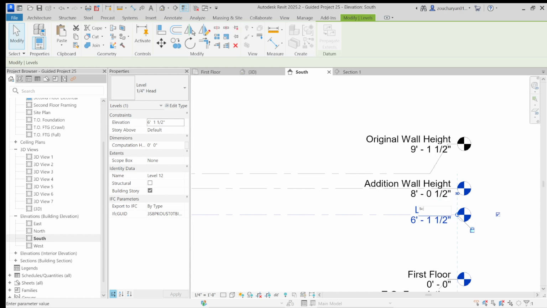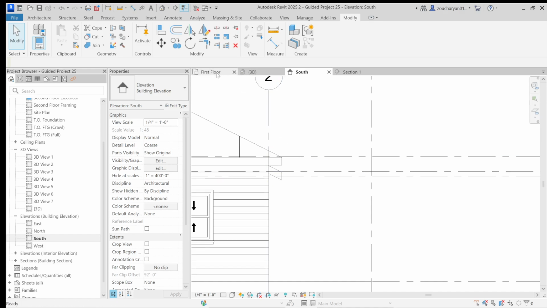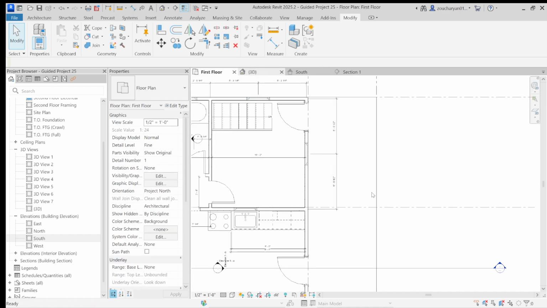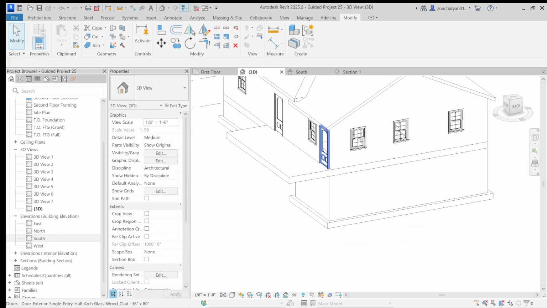Call that porch wall height. Give it a little squiggly, drag it down, make that 7 foot 8.5. So I've got a new level for my new walls. We can do the rest of this all from our 3D view, at least our walls.